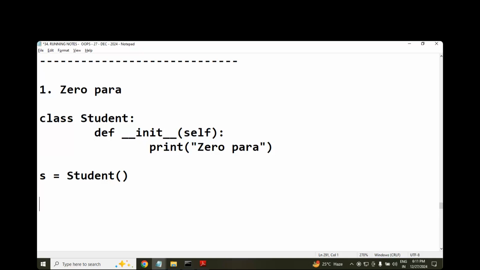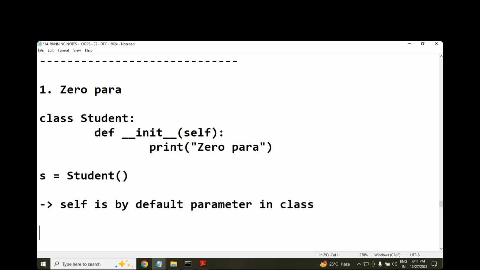Conclusion of the story: self is a default parameter in a class.